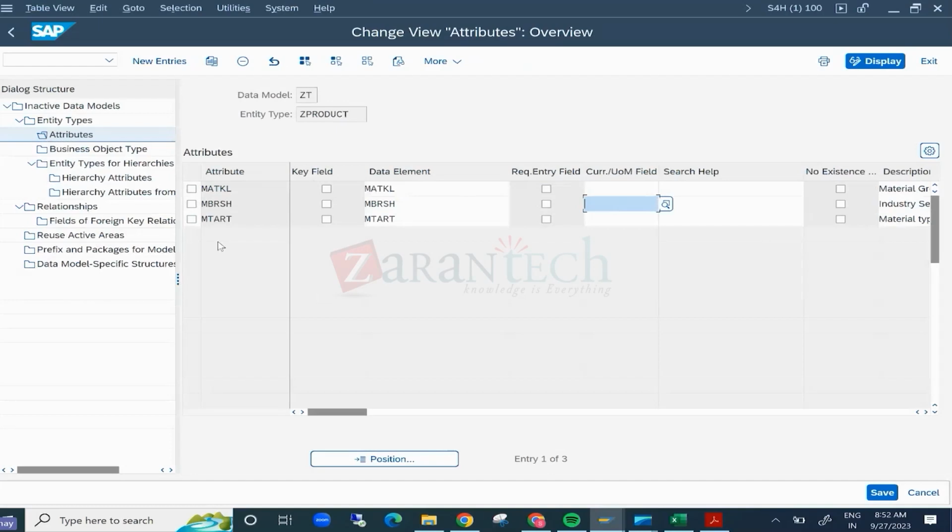So if you have a requirement where you need an attribute like a currency attribute, then you cannot have only the currency. You need to have two fields over here: one is the currency and the other is the currency unit of measure. You should have both the fields. And for the currency, you need to mention the currency unit of measure in this field, the corresponding unit of measure field. Clear?